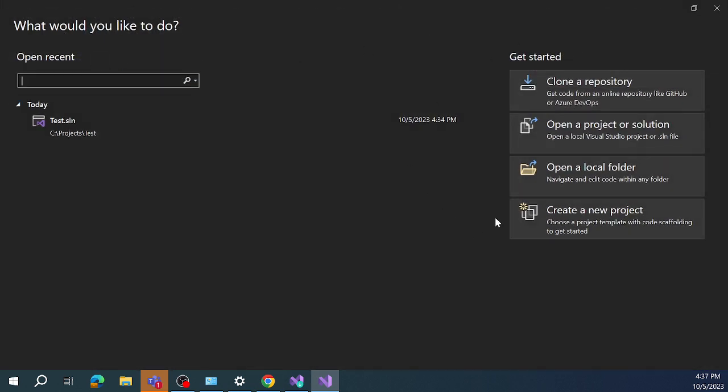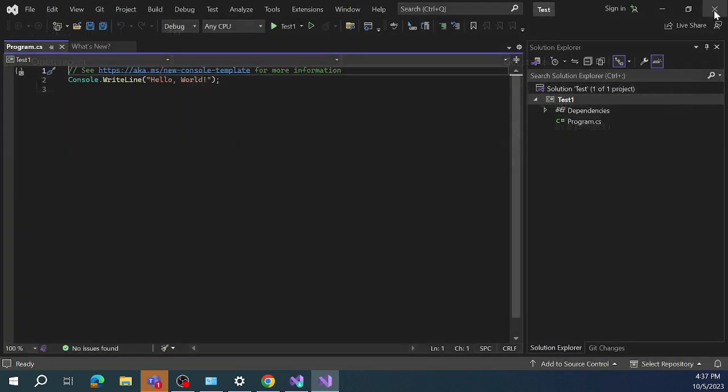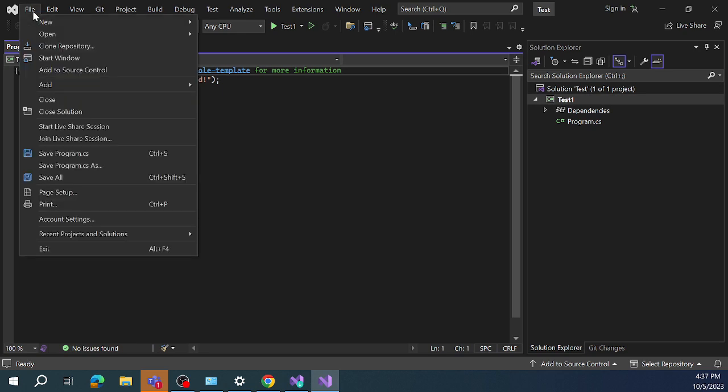This is the same window that you saw. Then again, add project. Add project adds to the existing solution, whereas this one will not do that. It will add a new solution, whereas this will add into the existing solution. And then close and close solution. When you close the solution, the entire solution will get closed. Save all and all those things, all the common options.